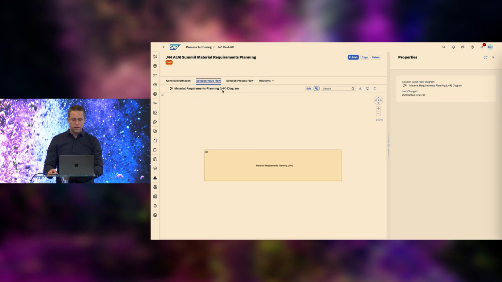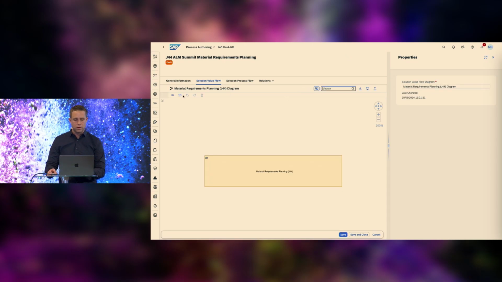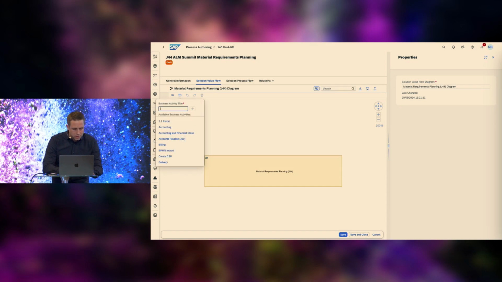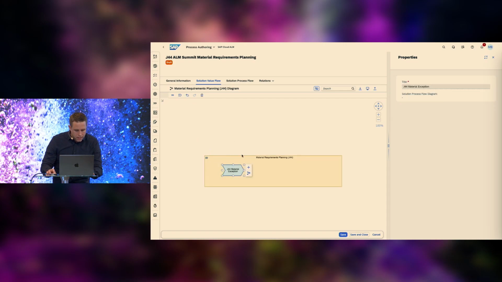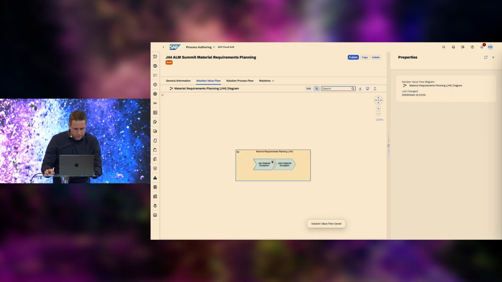Then we can jump over here to the solution value flow. At the moment, we are only taking over the diagram. Soon, next year, we will copy over the full solution process so that you get all the information and also the solution value flow information. But what we can do, we can just add here the business activities. So we have the J44 and the J44A. The J44A is the new one, which we have changed in Signavio.